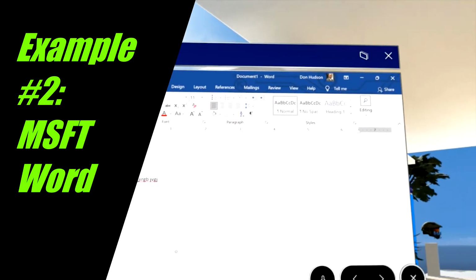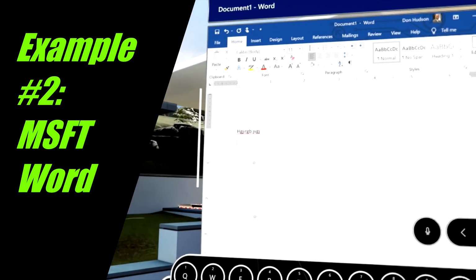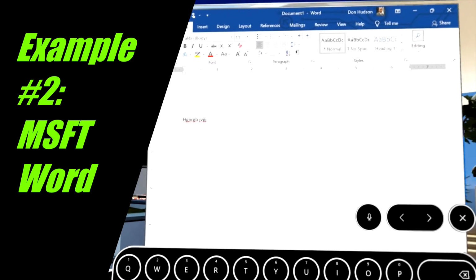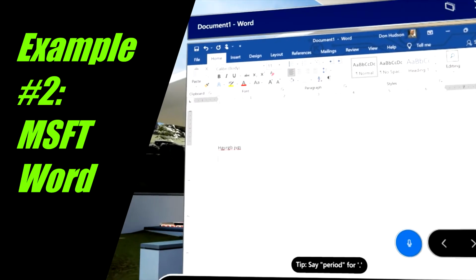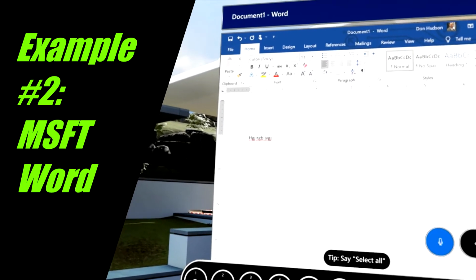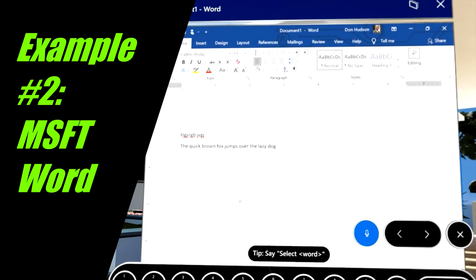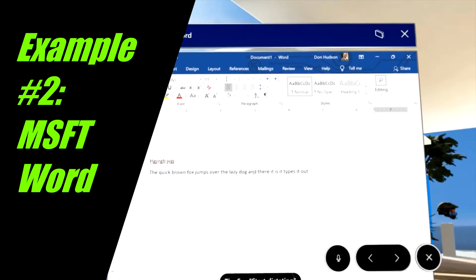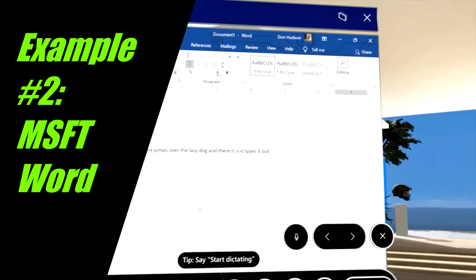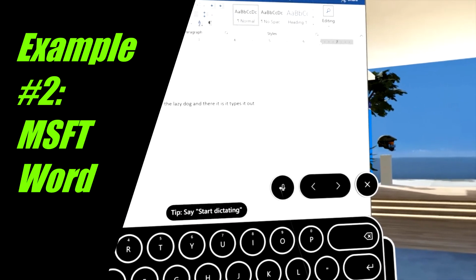And then not only that, Cortana is integrated, and so we can actually start to record with our voice. So all we got to do is say, start dictation. The quick brown fox jumps over the lazy dog. And there it is. It types it out. And now it's going to recognize everything that I say and put it on there. It takes a little bit for it to start up, but it gets going pretty well. And you could also start it by just hitting the little microphone button here.